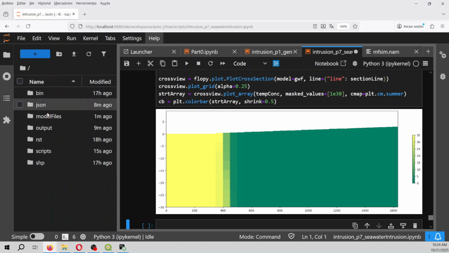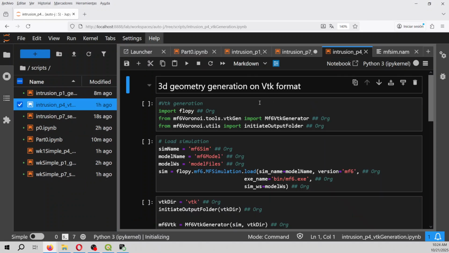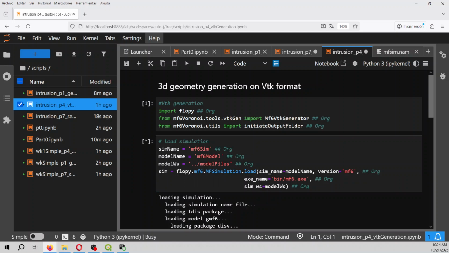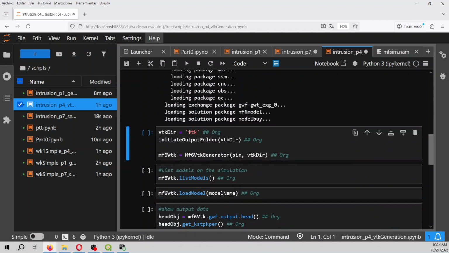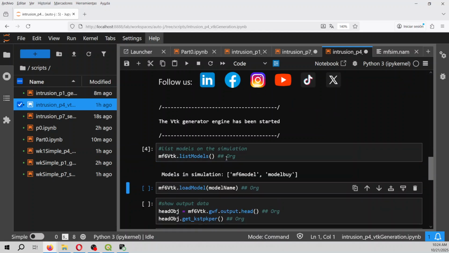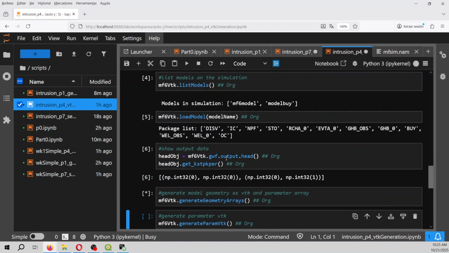Then we have to do the VTK. So we start this one. We open the model files. We initialize the VTK folder. We list the models, there are two models. We are going to work with the flow model.